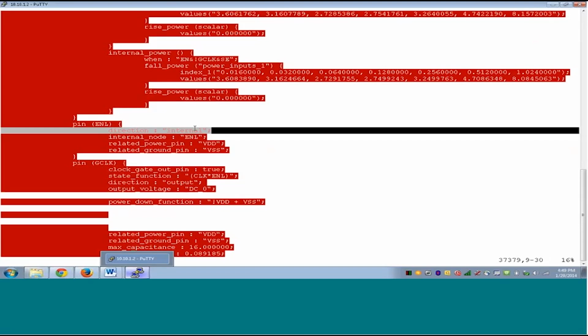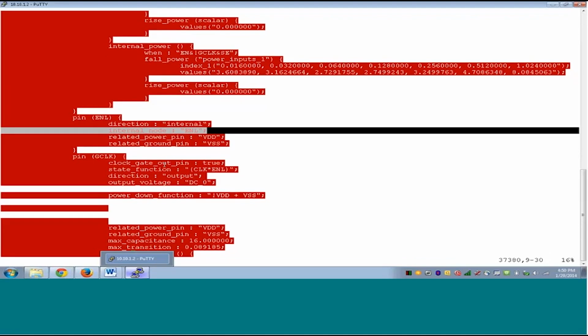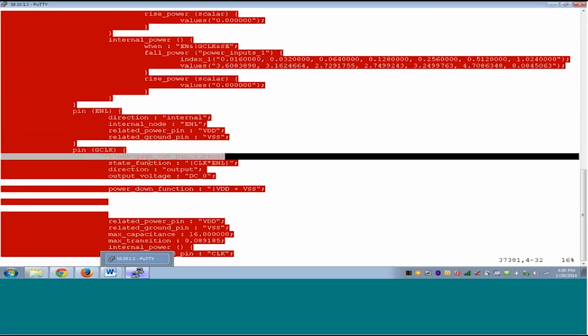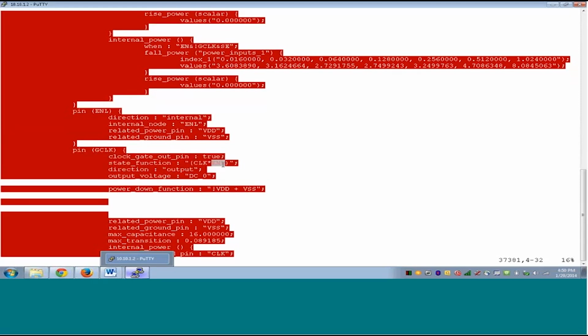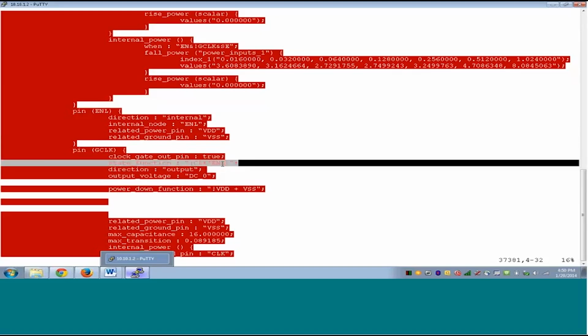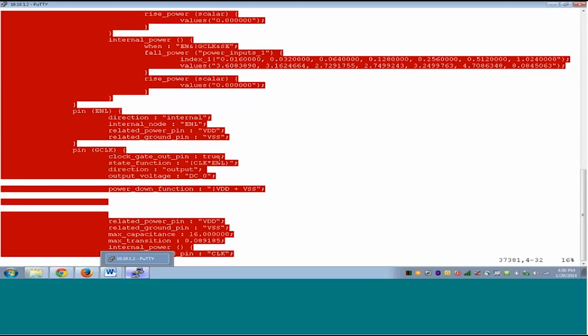ENL will not be hooked up when it's instantiated. It's an internal pin which is only useful to tell DC what the representation and the functionality of this pin is. Otherwise, ENL will not come outside of the cell. So that's why it is an internal node. Again, GCLK is the clock gate out pin. The state function is clock into ENL. So ENL helps us in making this state function concise. ENL, as we've seen earlier, is nothing but the output of the latch. Before the latch, SE and EN are together, and here ENL is gated with clock.